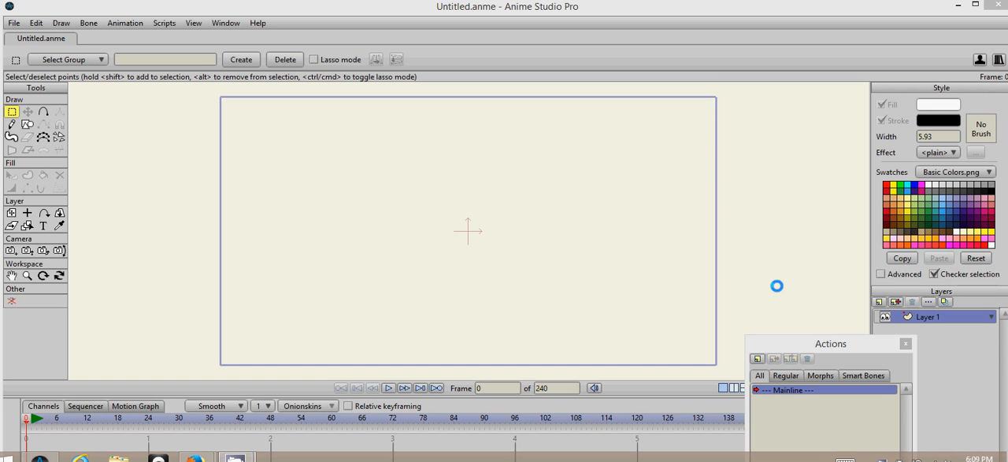Hello, I'd like to show you how to work with Anime Studio. Most of the time people get into it and they don't understand how some of the basic operations work, especially with bones and bone binding.